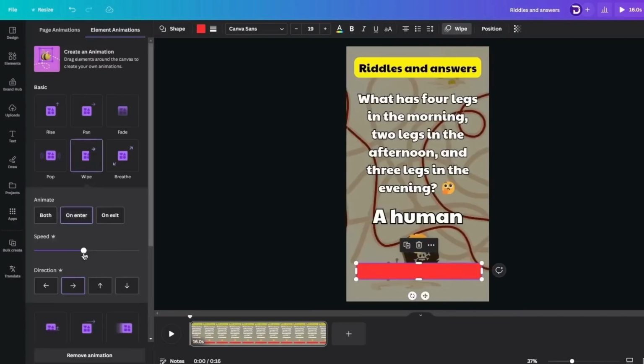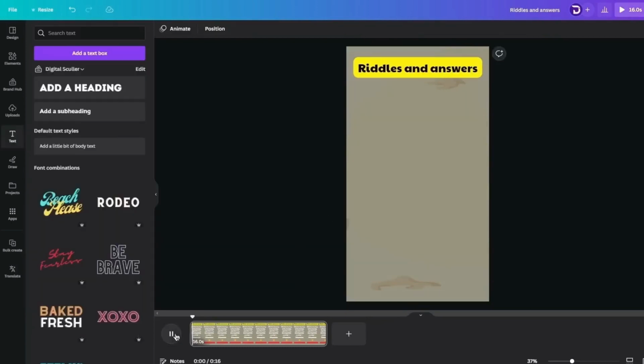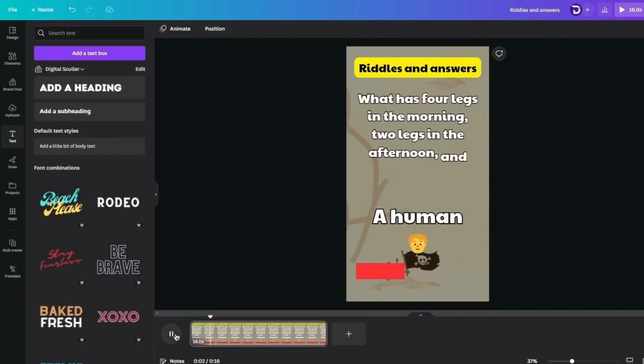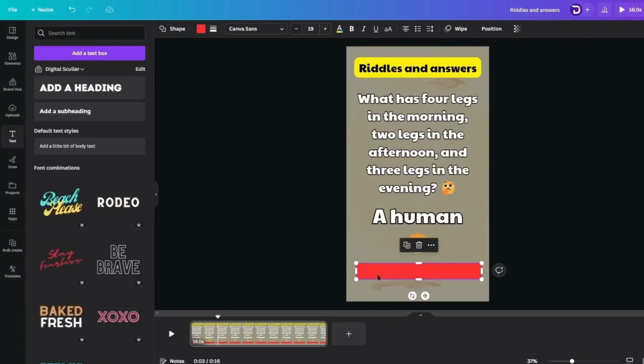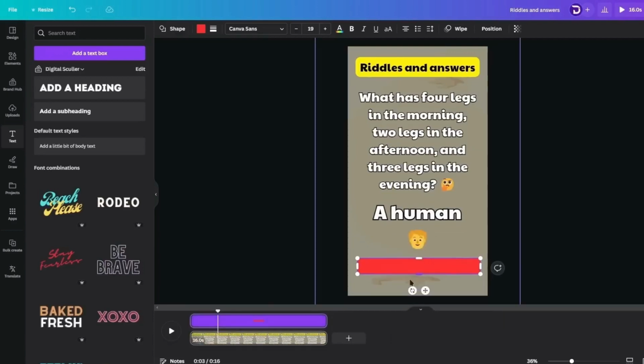Now, when I hit the play button, you'll notice that everything appears simultaneously, which is not the desired effect. To address this, I'll take the following steps. First, I'll click on the progress bar. To access the necessary settings, I can either click on the three dots icon or right-click using my mouse, bringing up the menu. From there, I'll select Show Timing. This action will unveil a secondary layer.